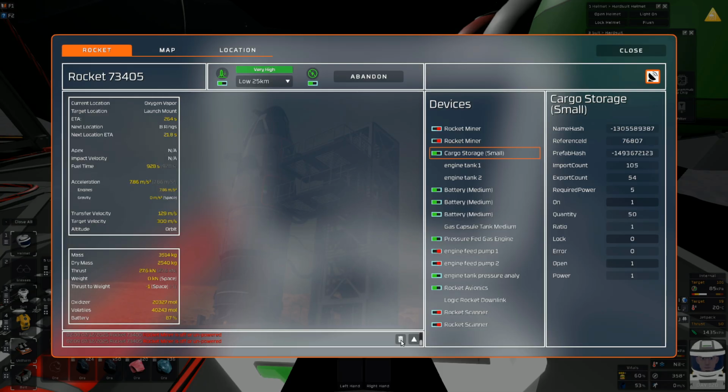Rocket miner is unpowered. Well, okay, you don't need to tell me that. I unpowered it on purpose. Shut up.